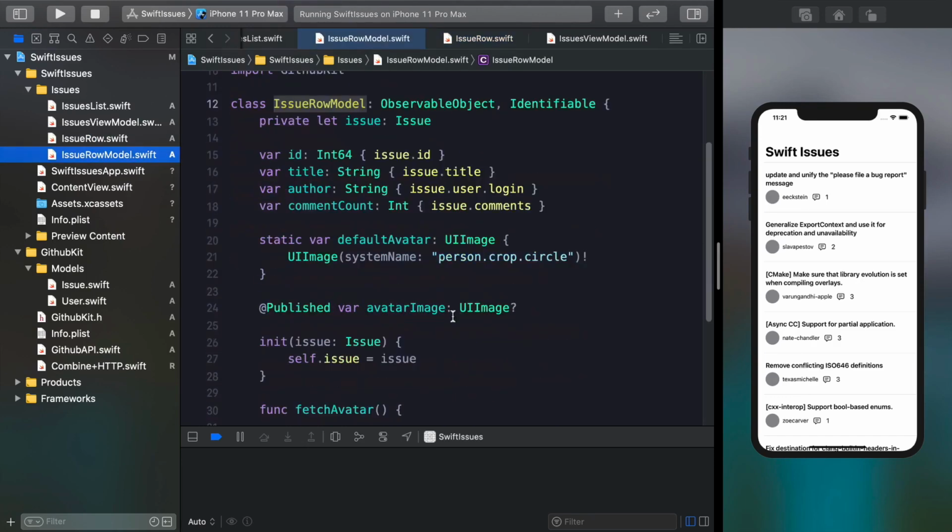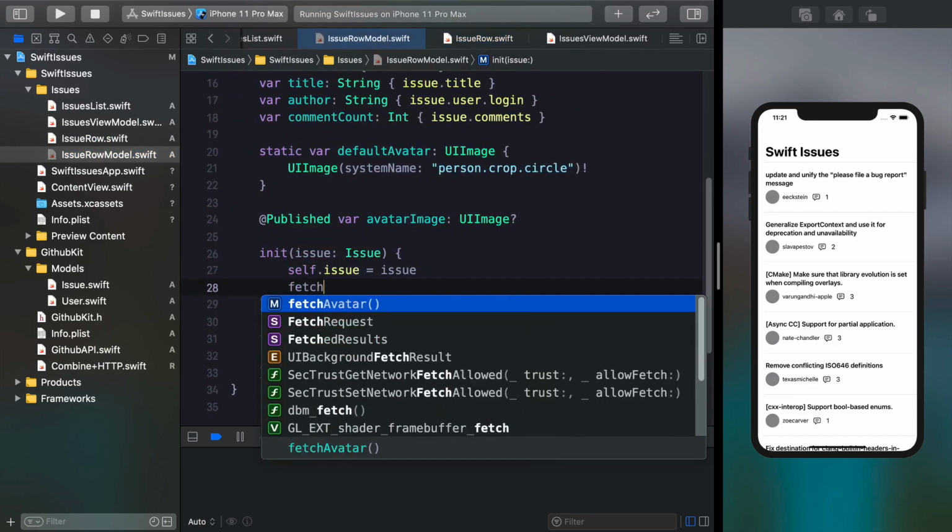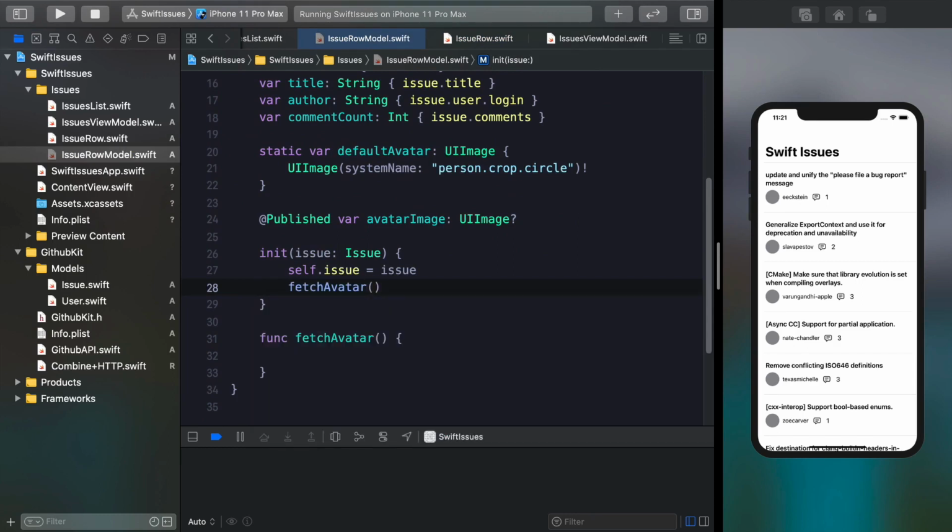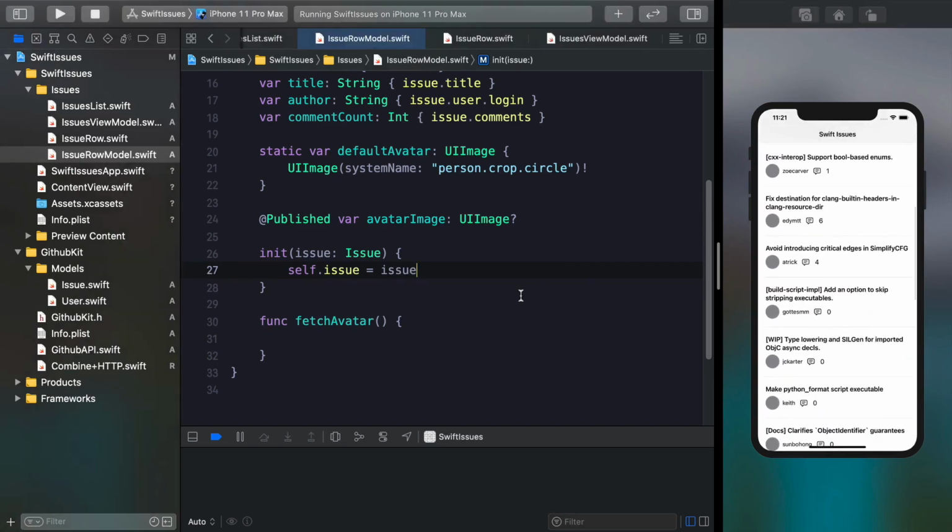Now, I don't want to do it like I did before. I don't want to call fetchAvatar here. That's going to fetch all of them up front. And I really just want to wait until you see it showing up in the UI. As you scroll, it should fetch the next ones.